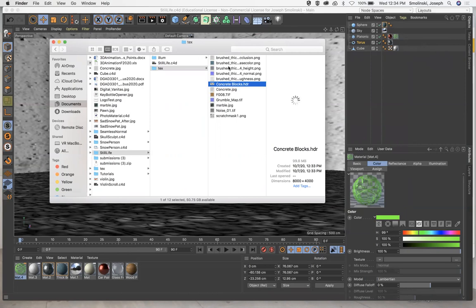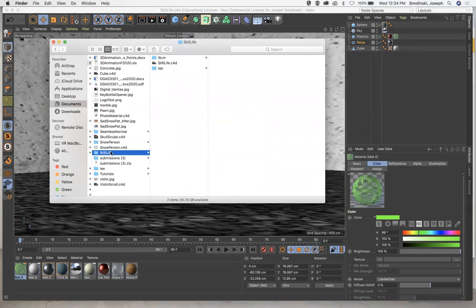So if you're moving things around, you have to save project with assets, and then you'd move around this whole folder with the illumination components and the still life file and the textures all in one.